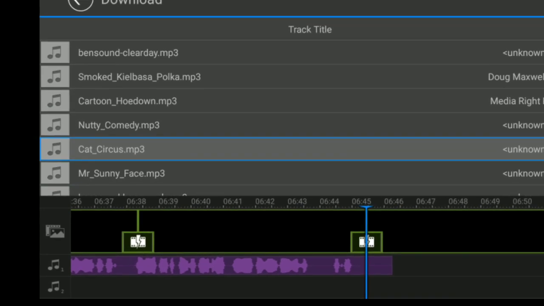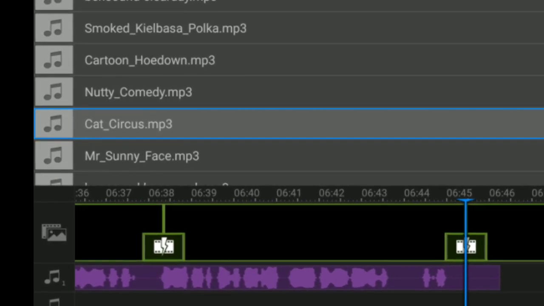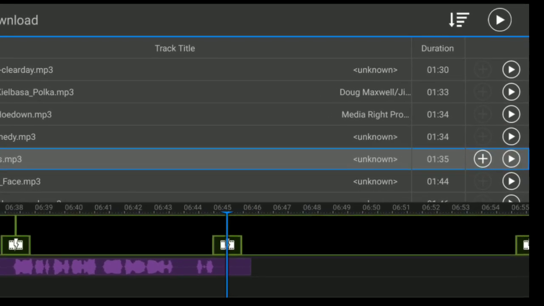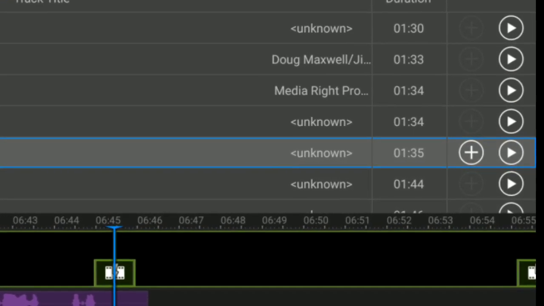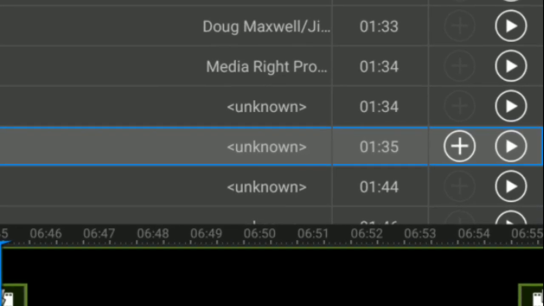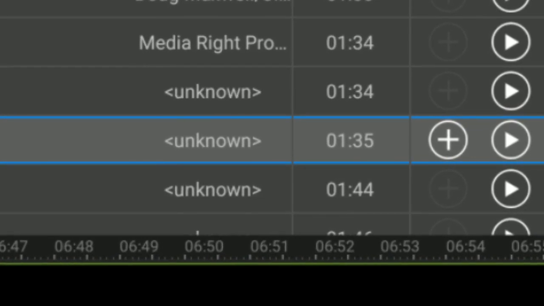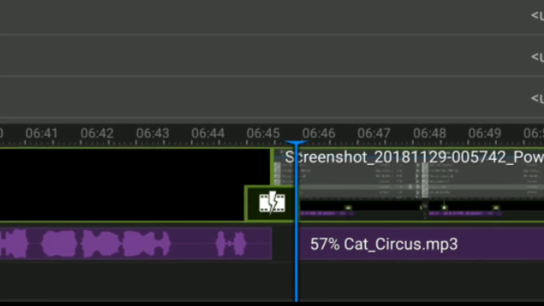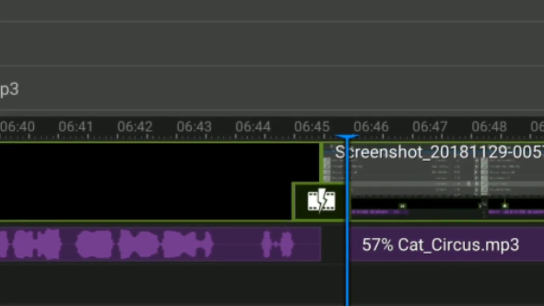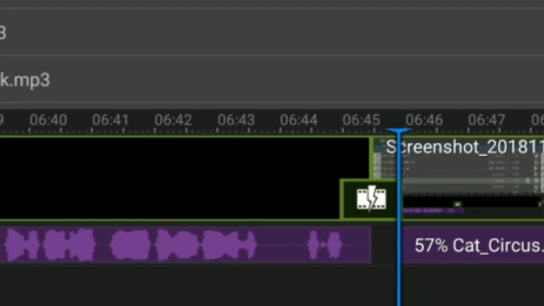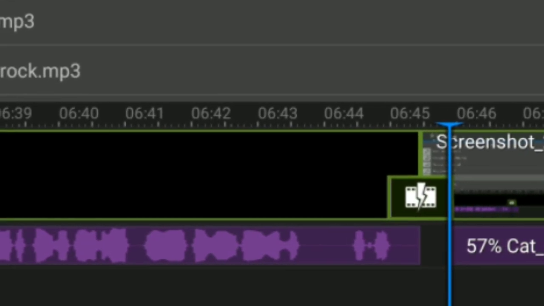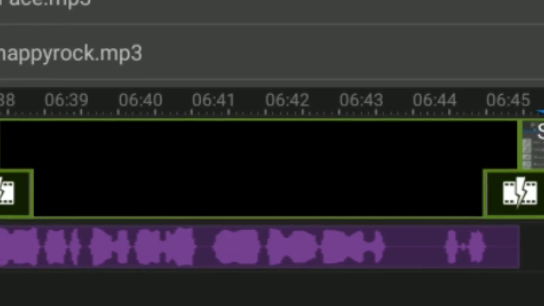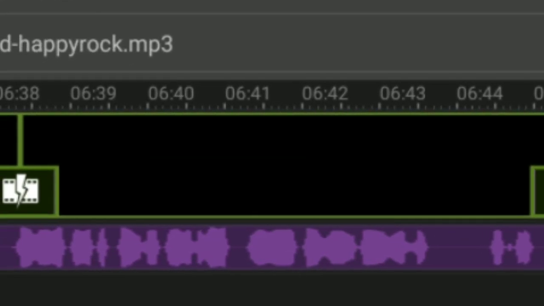Now, once I've decided what song I want, and I'm going to do this Cat Circus, I can hit the play button to listen to it, and if it's what I want, I'd hit the plus button, and it'll drop it into the audio track. And as you can see, there's a percentage. It's just a screenshot, but it does take a few moments for it to load completely so that you can see the actual pattern of the voice, which makes it easier for editing.